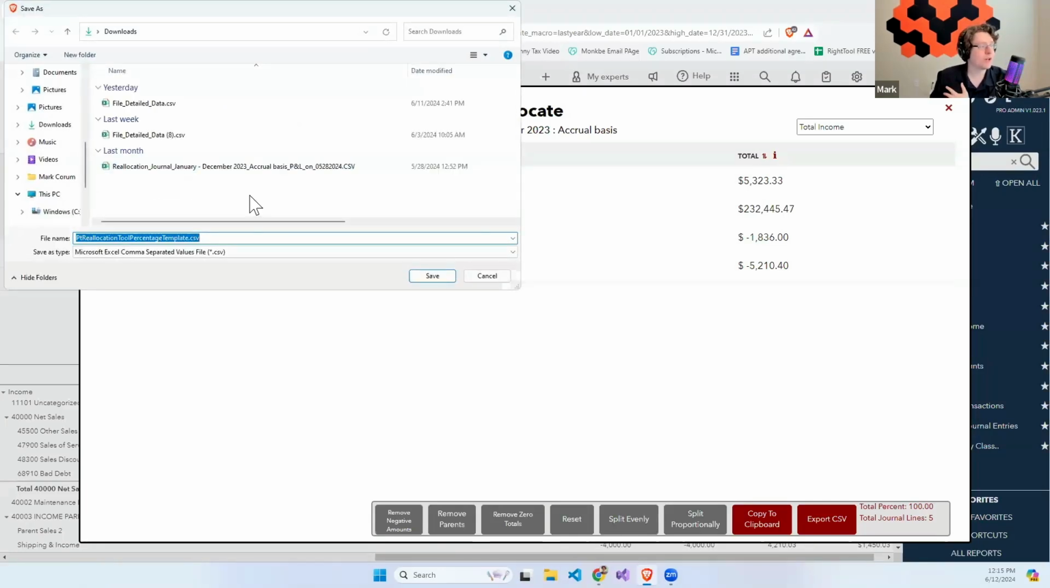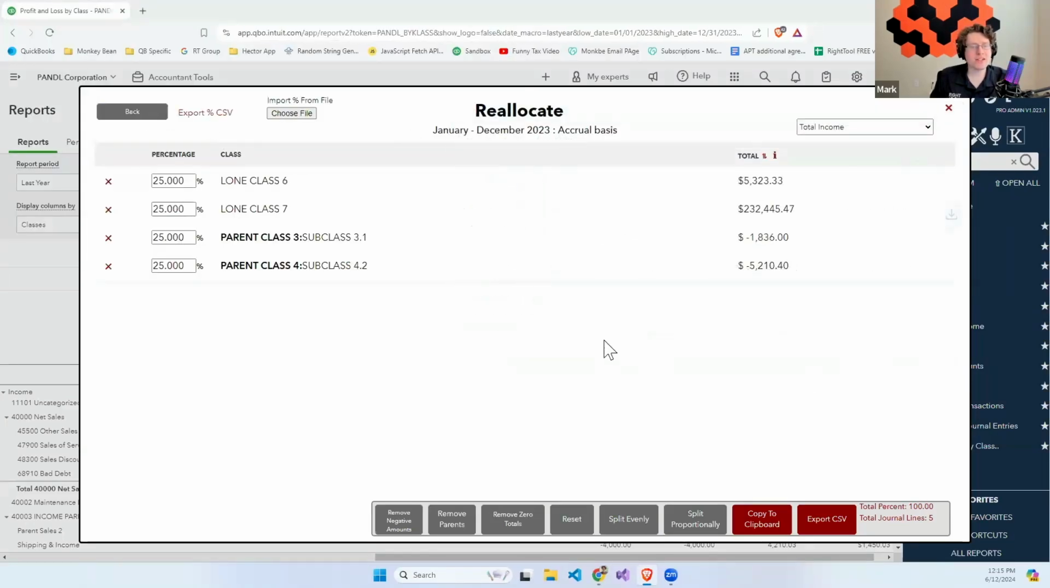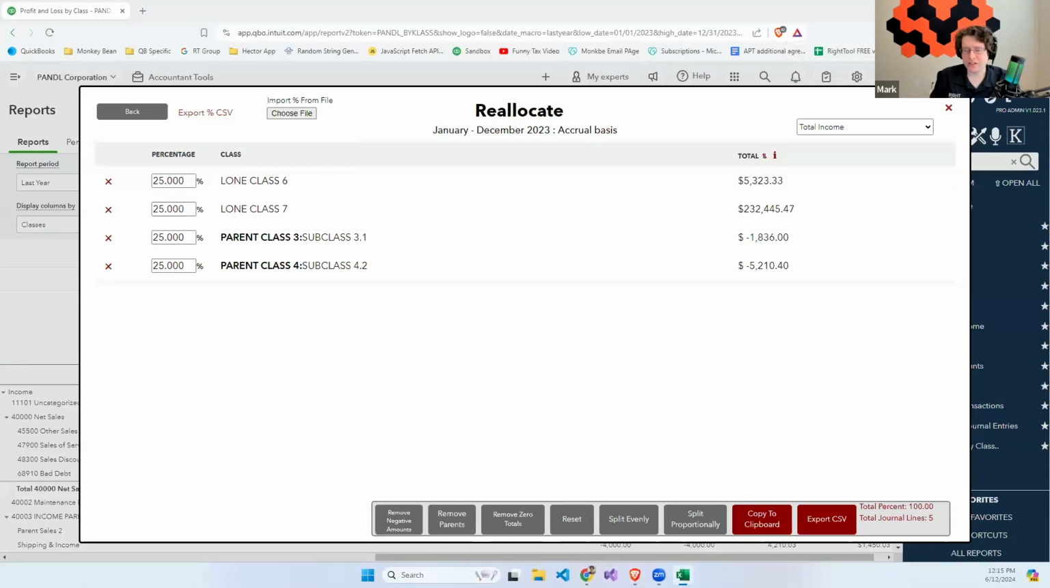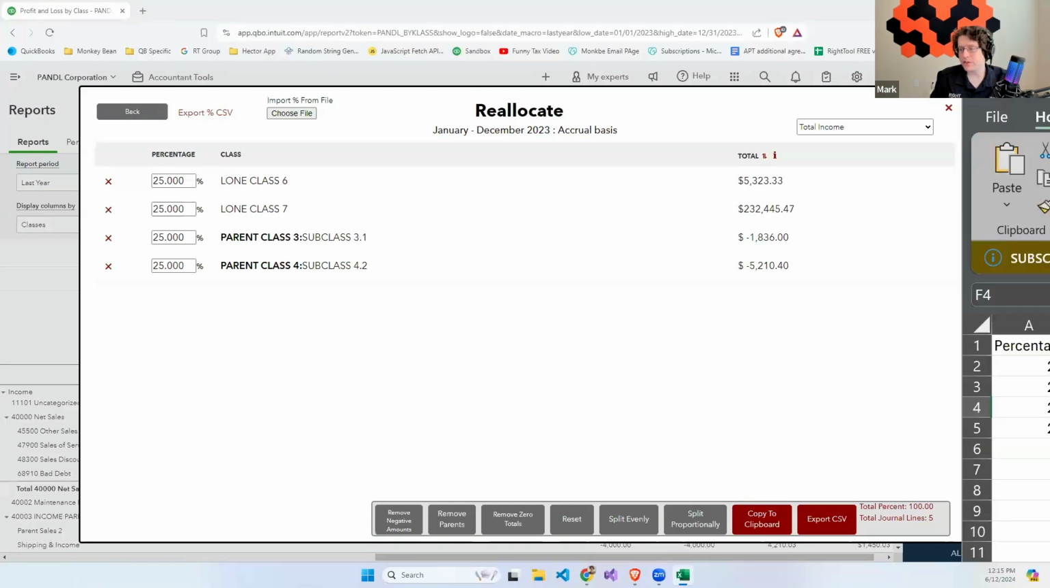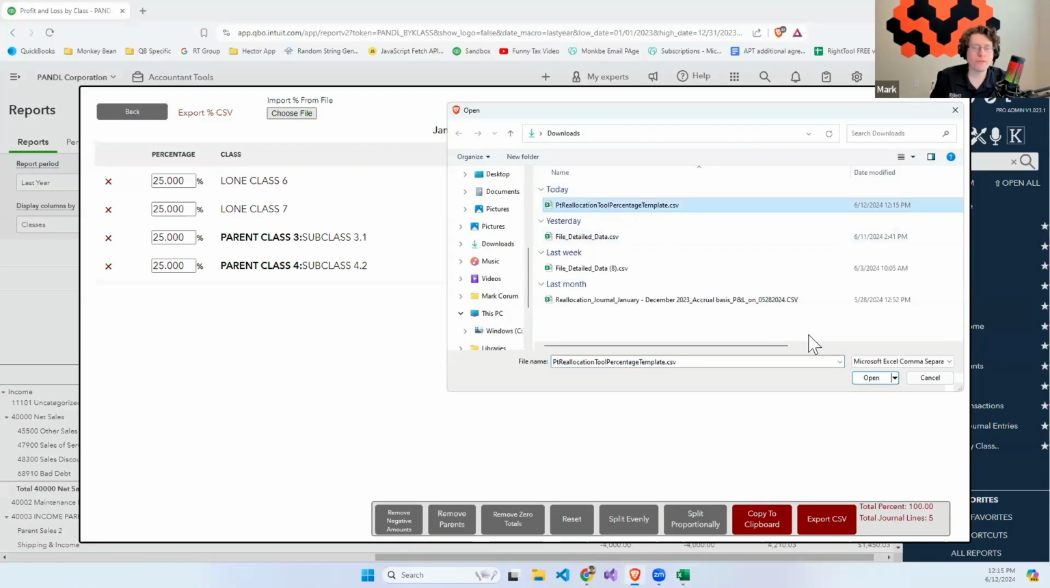And this is a pro feature, by the way, just to be clear. It's one of our more complicated features, so that's why it's in pro. When I do export percent to CSV, it will create a CSV I can use. Let me just make sure of something real quick. Let's close that. Okay, you'll get just a simple CSV like this. And once you have this CSV, you can literally import it through choosing a file.